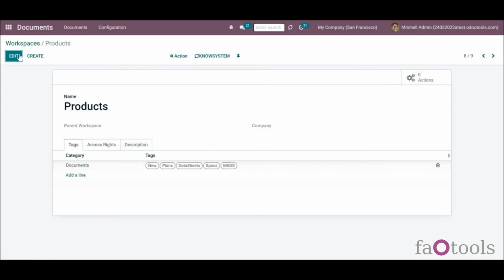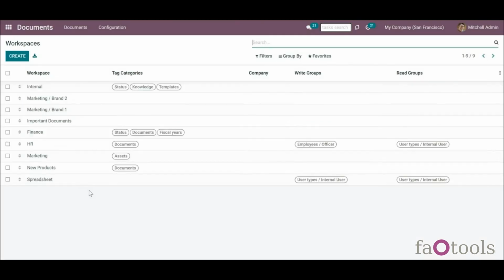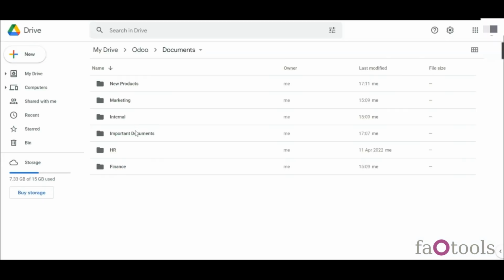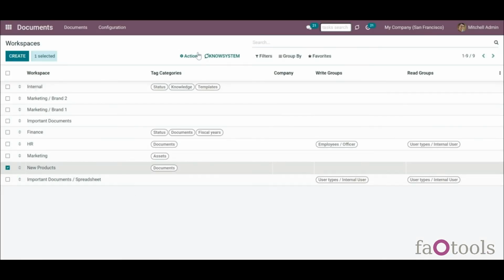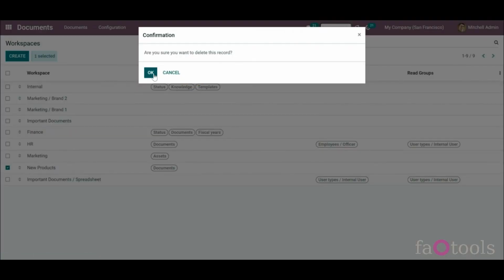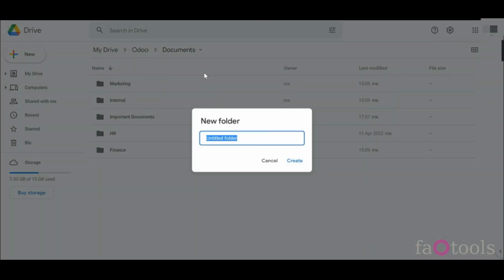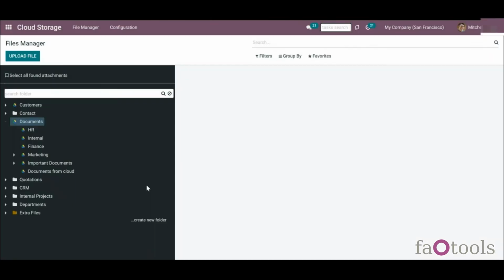If you rename a synced workspace, then the related folder in the cloud client will be also renamed with the next sync. If you move a synced workspace, for example, by changing the parent one, then the structure in the cloud client also changes accordingly with the next sync. If you delete a synced workspace in Odoo, then with the next sync it will be deleted from the cloud as well. If you create a folder in the cloud client, then it's also added to Odoo as both a workspace folder and as a folder in Files Manager.